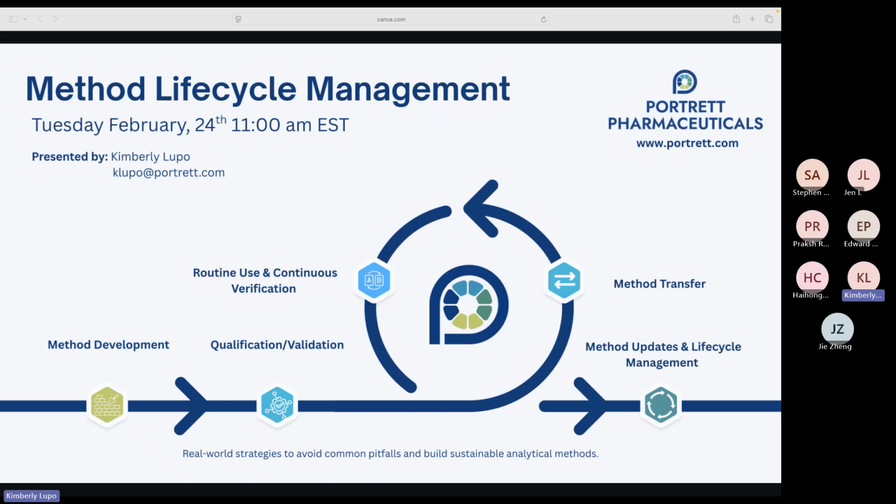Reduced costs from fewer failures and faster cycle times, better compliance from science-based documentation and proactive control, and true continuity from knowledge that's captured and accessible through the method's lifecycle. So just remember ICH Q2 and Q14 aren't just regulatory requirements. They're a roadmap for building and maintaining analytical methods that actually work in development and manufacturing across sites. And that's the goal. So that's why lifecycle matters.